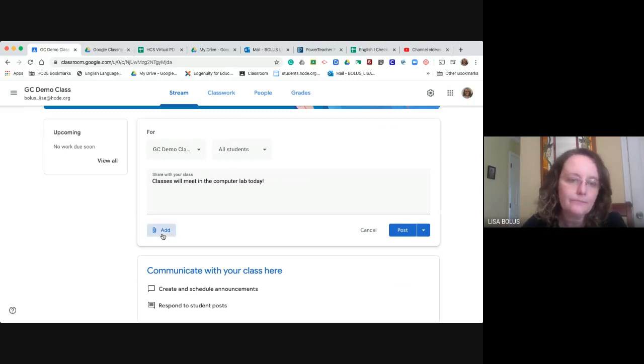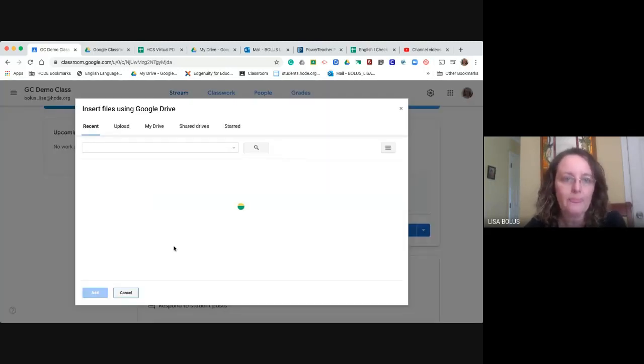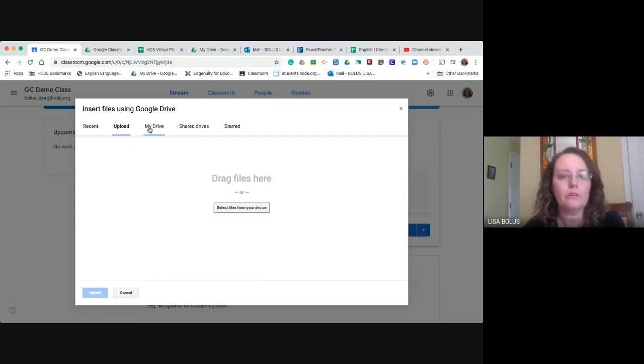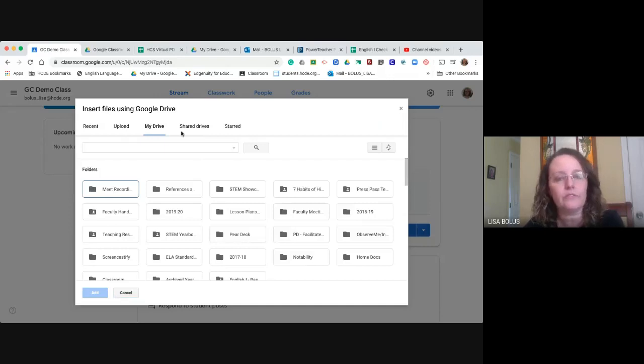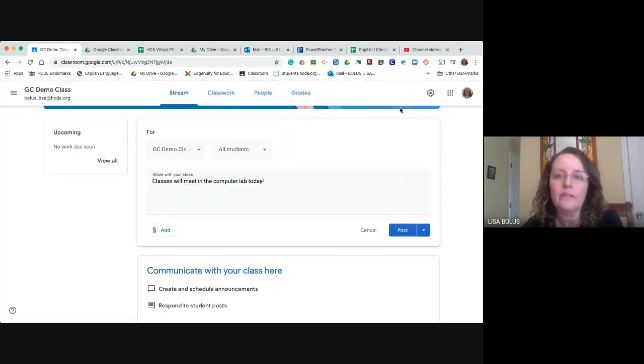At the bottom, this is the add button. The add button allows you to add different links and different items to your announcements, just like you can to assignments. You can choose anything that you could have in your Google Drive. I like that it pulls up the most recent stuff first, so it has all my recent things. You could do uploads from your computer. You could search the different files in your drive, even shared drives that you might have with other people. So this is a nice option. Anything in your Google Drive can be added to an announcement.